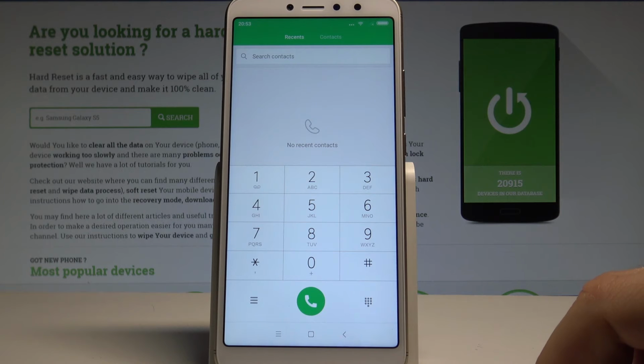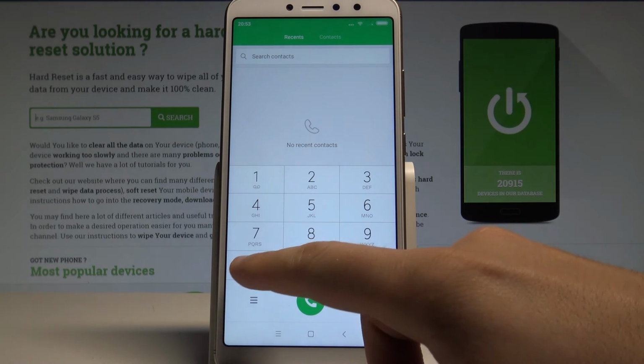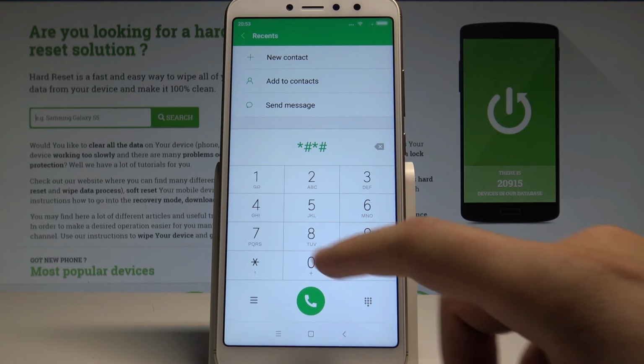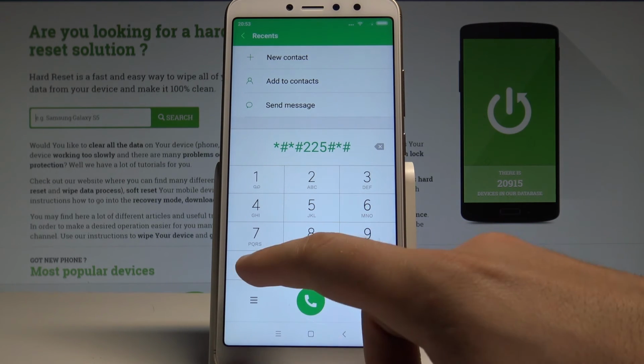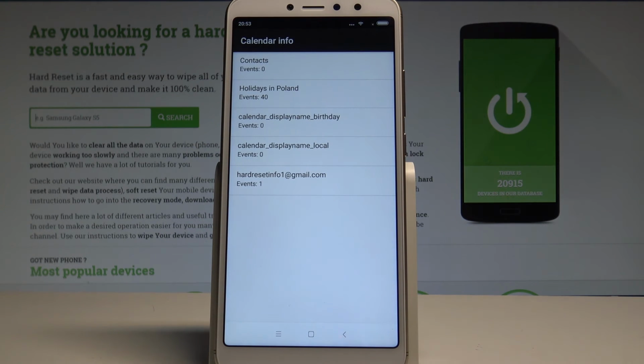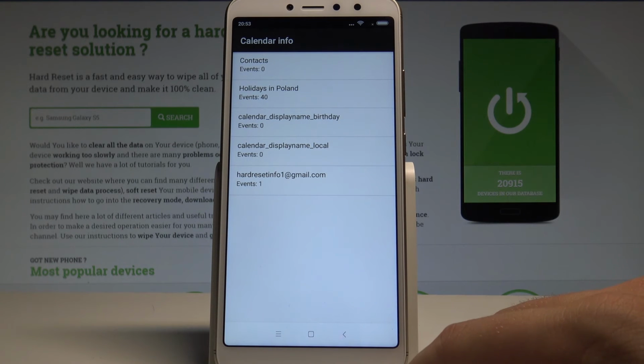And this time let me open the calendar info. So let's use asterisk hash 225 hash asterisk. The calendar info pops up, so you can read a couple of information about the events from your calendar. So let's use a back key to quit the calendar info.